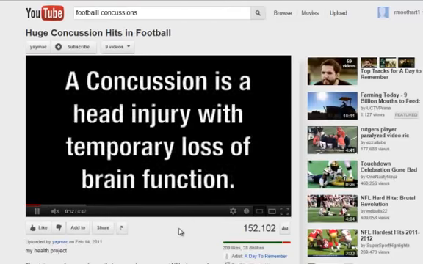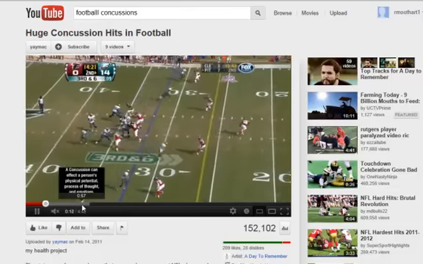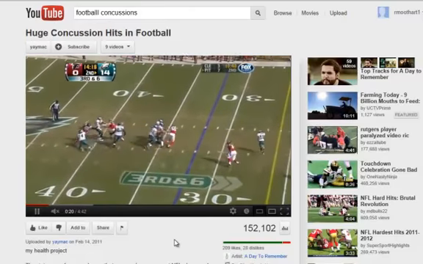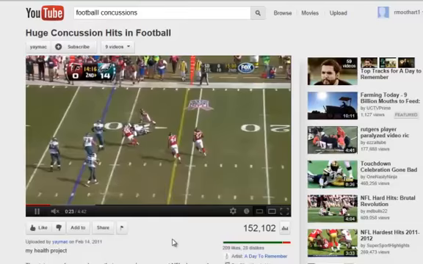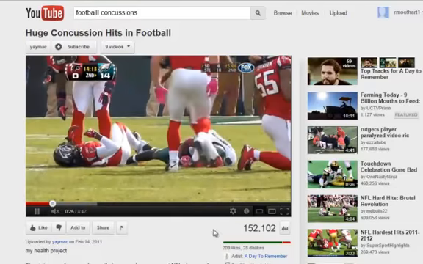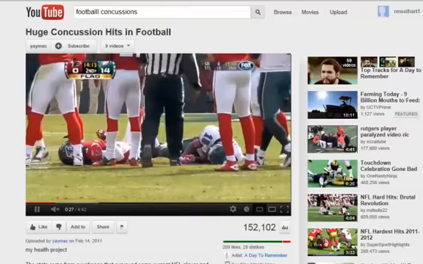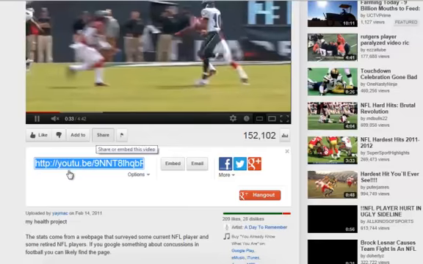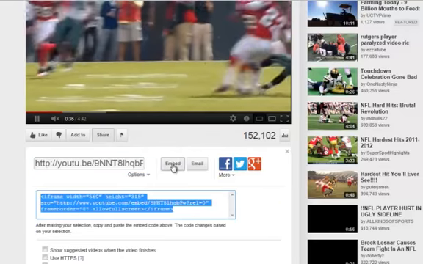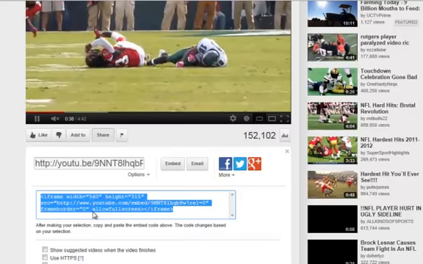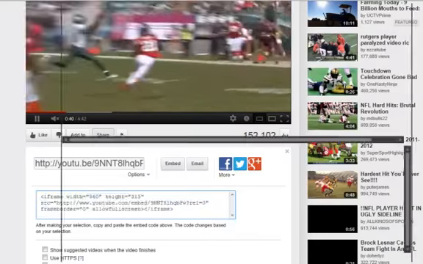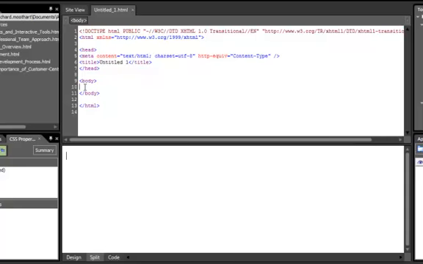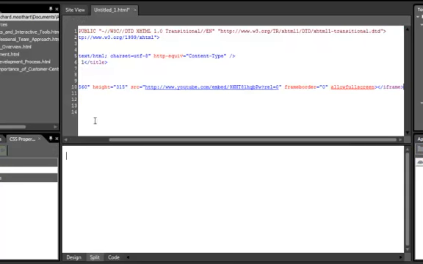So say you get through this, and there's that hit. And so say you wanted to embed this video into your web page. So you go down here to share, and there's the link, but if you click embed, you have this code here. You click copy, and then you go to your Expression Design, and notice you're in the body tags, and I click paste. I did it in the code view and not down here in the design view.